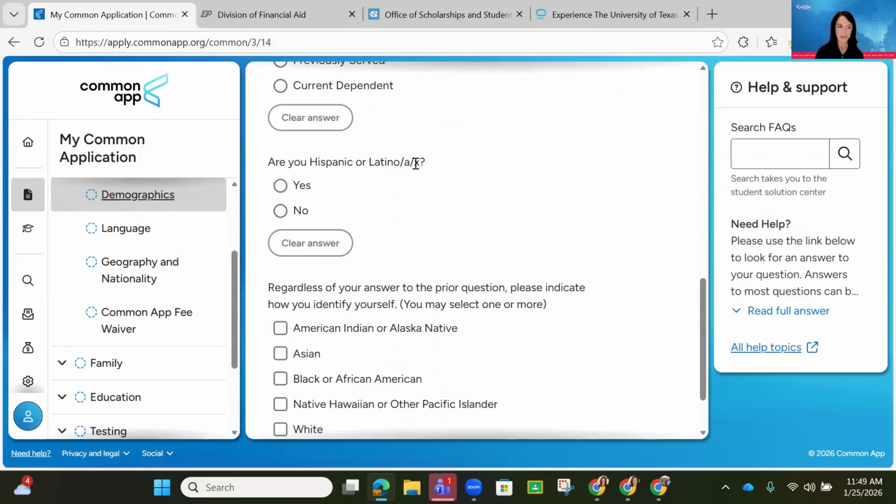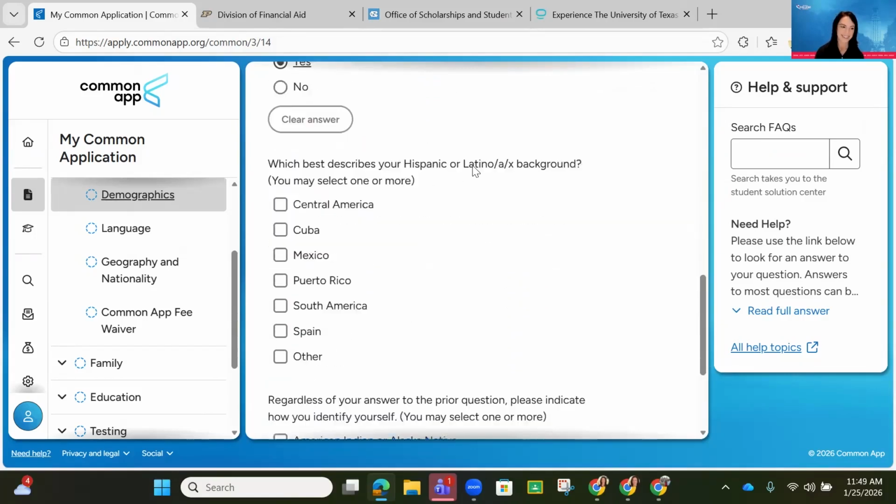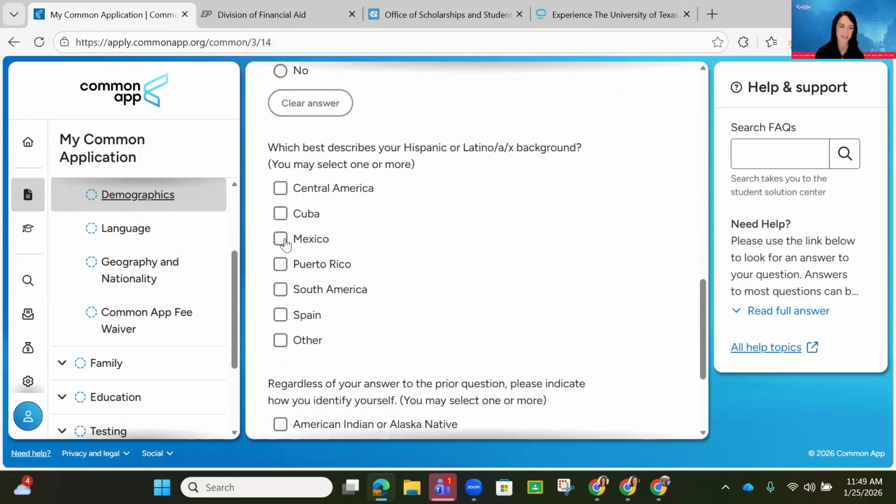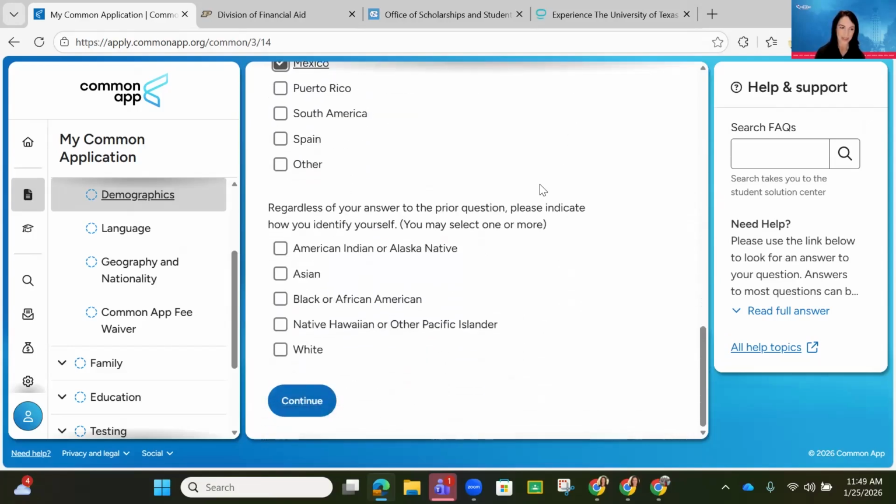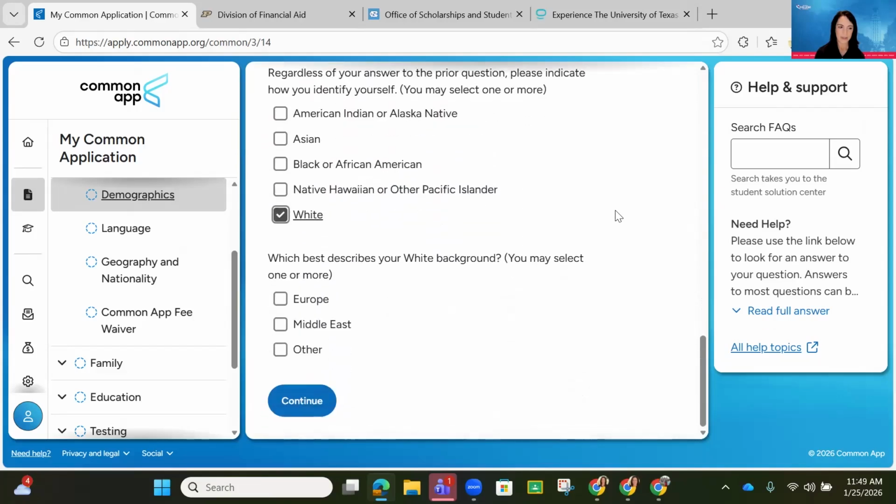And then please answer if you're Hispanic or Latino, Latina, Latinx. I am a yes, and I am going to indicate how I am a Hispanic student. And then I am going to answer the question about how I identify myself. Am I American Indian, Alaska Native, Asian, Black or African American, Native Hawaiian or other Pacific Islander, or am I white? Which best describes my white background is European. So I'm going to click continue.